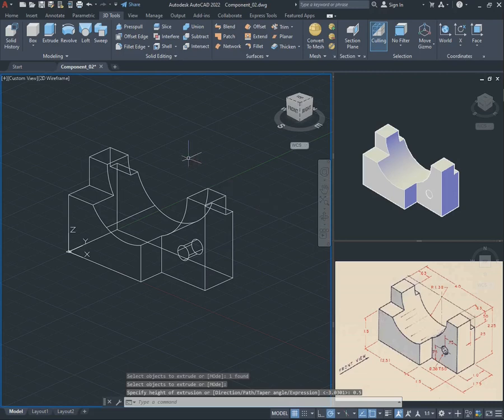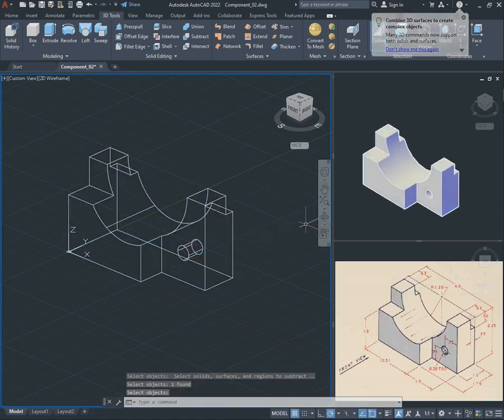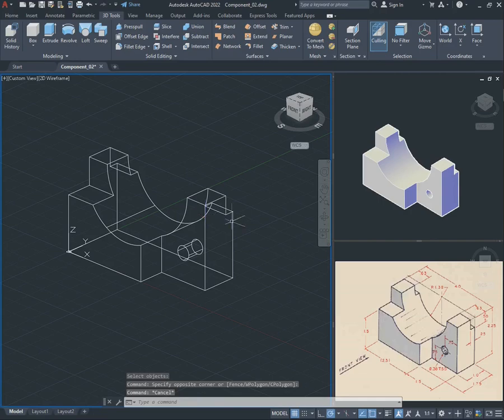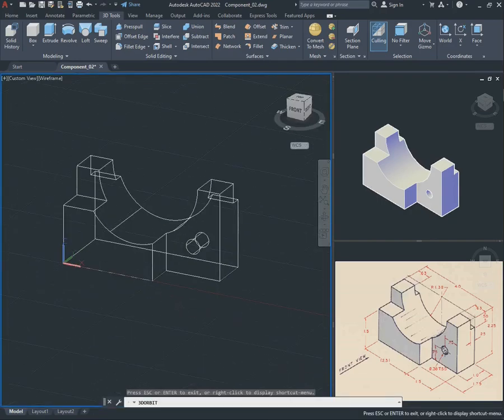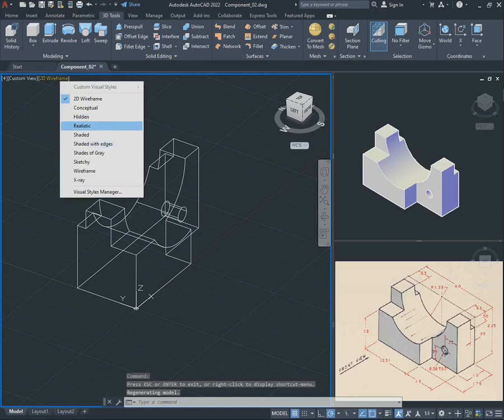And then subtract that cylinder from our main object or main component. So subtract. So click the main object and then the secondary object. So now we have our model. So we're done with the component that we wanted to model in 3D.